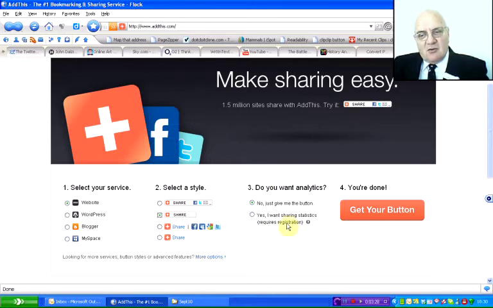Do you want to have any analytics on it? In other words, you want to track how many retweets or people have added it to other social networks? If you want, yes. And if you want click-back analytics, people who come back again, then again you need a tick in the checkbox. And then just click Get Your Button.